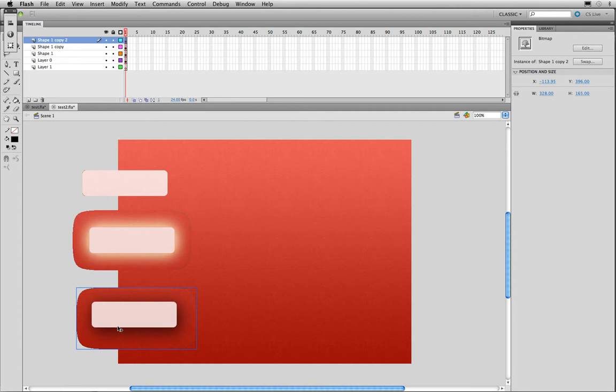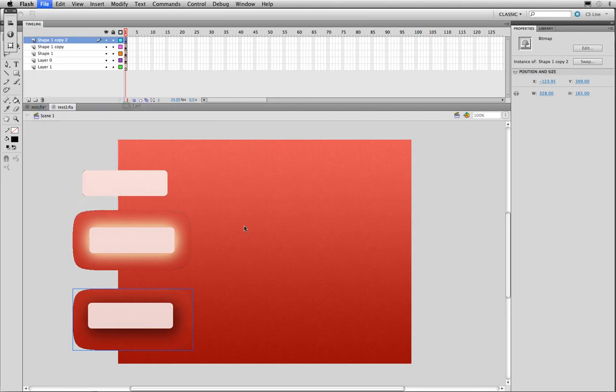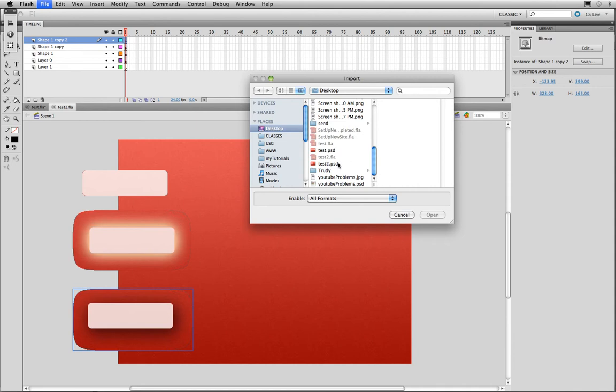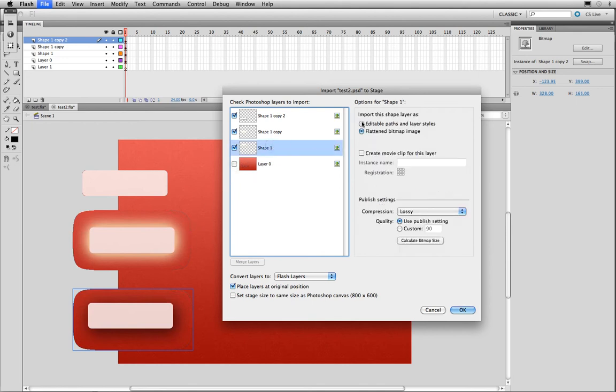Here's the same problem with the shadow. It does not recognize transparency. It actually takes a flat picture of what it sees, so to speak. So we'll save this file, and then we'll re-import those same graphics with a different method. So the same file, import it again, except here, I'm not going to import the background anymore, we already have that. And here, I'm going to choose editable paths and layer styles.